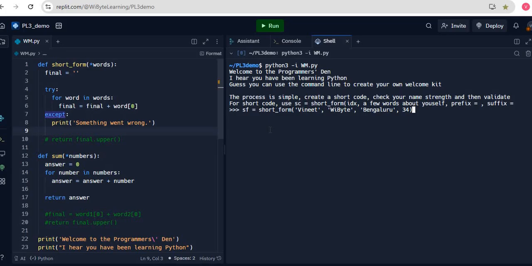We are building the welcome message project from the YByte Python curriculum available at www.ybyte.in. We saw previously how we could make our function short form more robust by giving a try and except statement, which is basically making the program safe in the sense that it wouldn't crash.